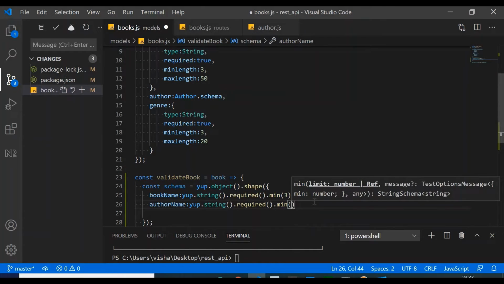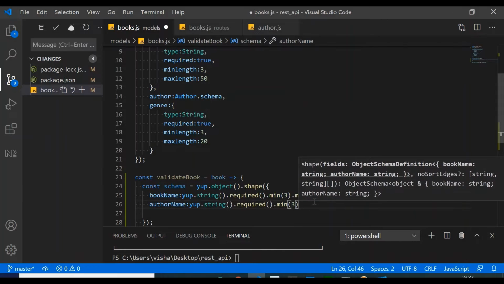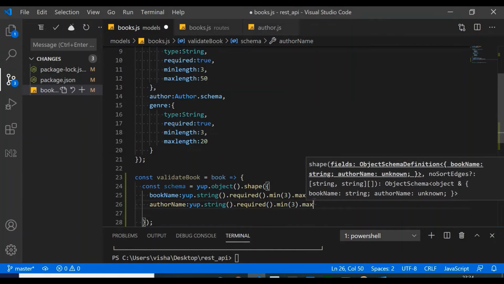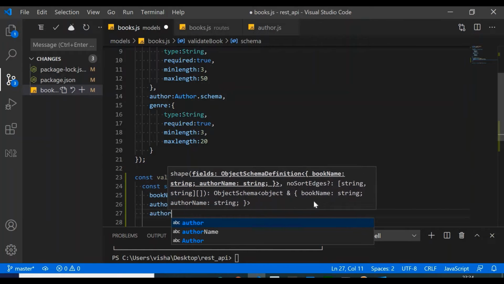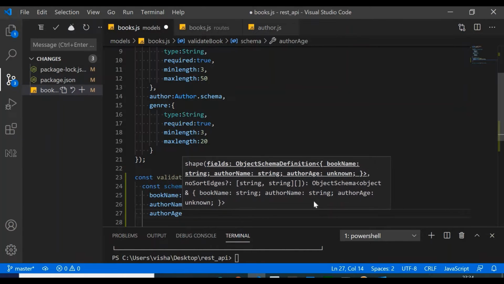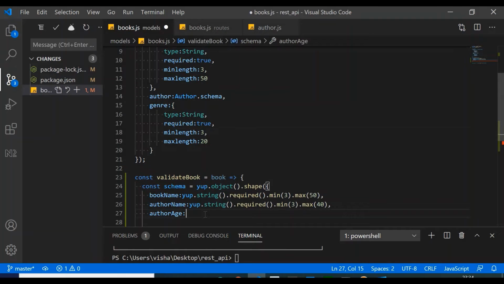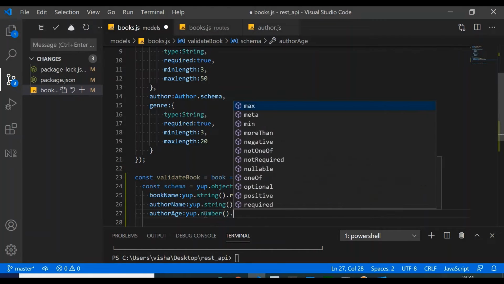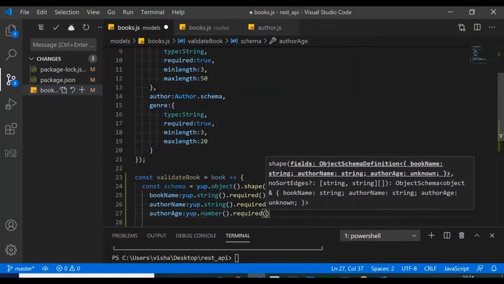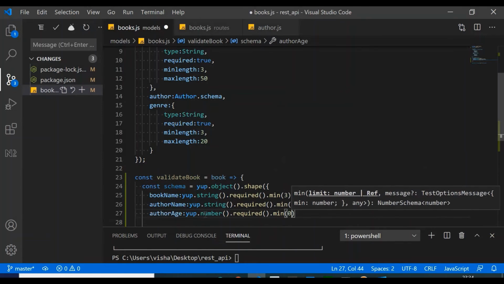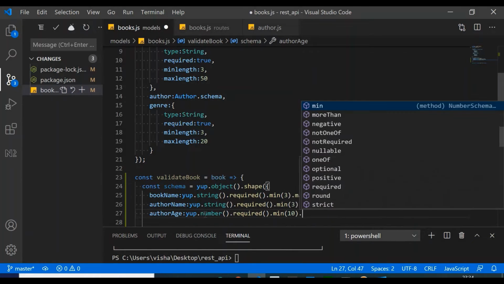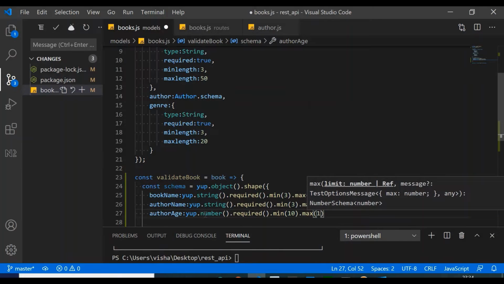Let's say a min of 3 and a max of 40. What is next? Author age, I guess. Author age will be of type yup.number, that will also be required, and that will be a minimum of 10 and a maximum of 100.